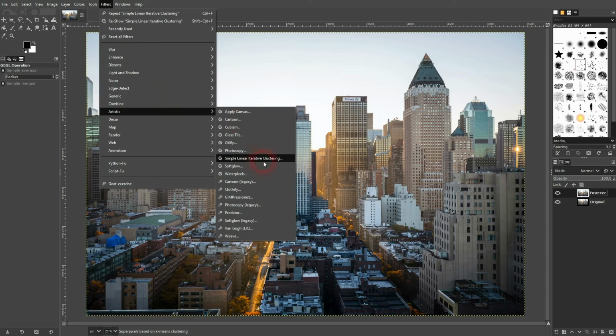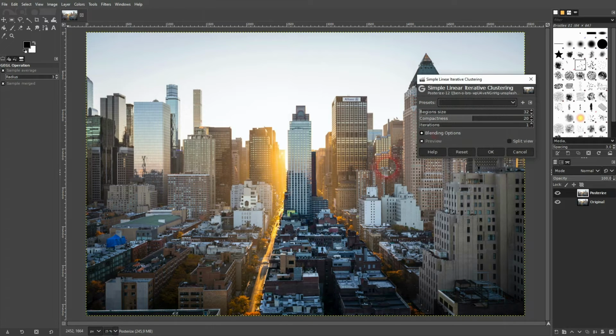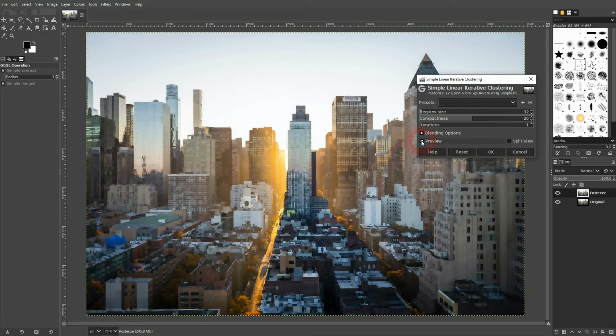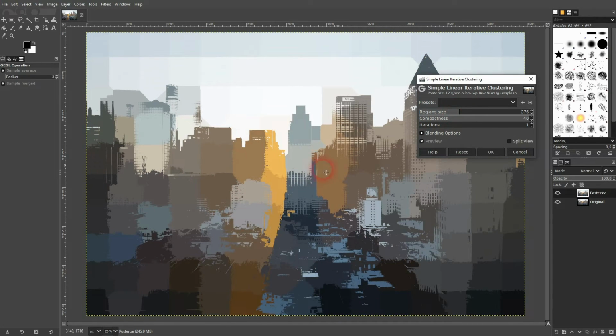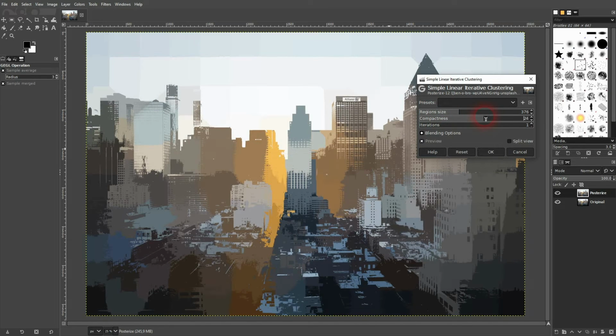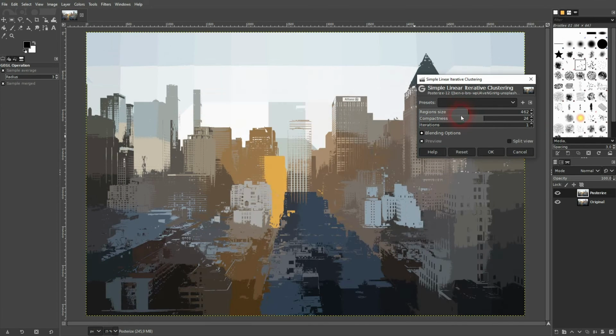Simple Linear Iterative Clustering. Check the preview. Compactness, you can see much better if I increase the region size, so let me do that first. So region size is, you could say, the intensity of the effect. On the compactness, it adds and subtracts details.